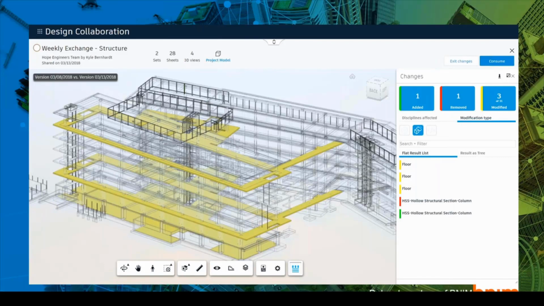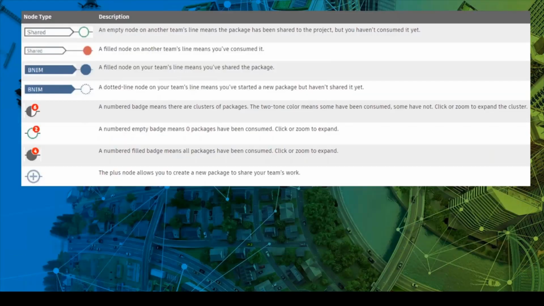Just to make note of this, this will be shared in the recording afterwards, so you can have a look back. Looking at the different status of what we call the swim lane nodes, and what an empty node represents: this means that, for example, a package has been shared. I will go into more detail on that in the demonstration. A filled node on another team's line means you've consumed that package. A filled node on your team line means you've shared that package, and I'll go through the various other ones as well within the demonstration.